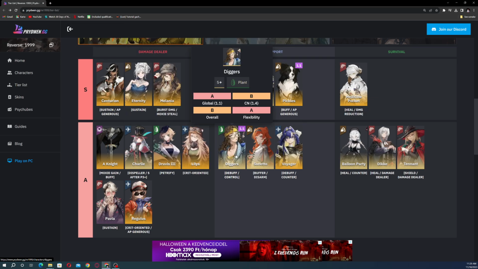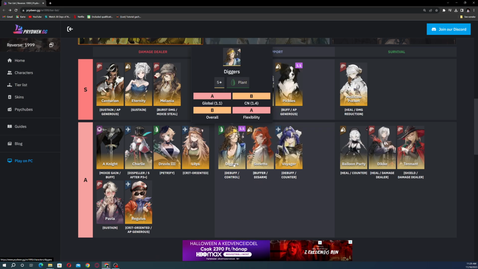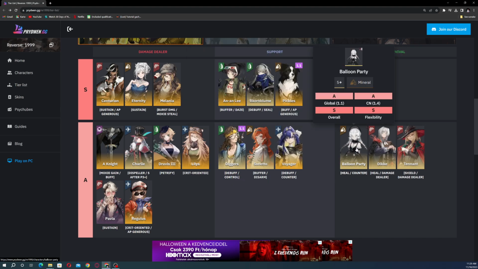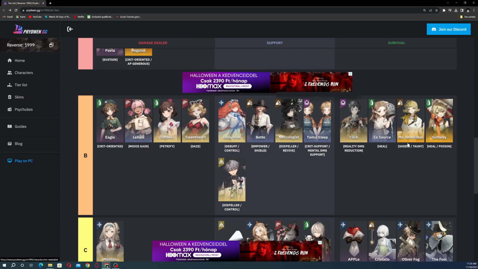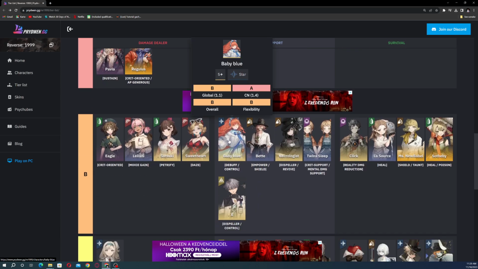Then we have the supports Digger, Sonetto, and Voyager. I'm using Sonetto, buffer, disarm. Digger is the debuffer and control type of character, same as Voyager here. Then we have Balloon, Potty, DK, and Tenant as the survival A tier characters right here. And then the rest of it is B tier. Baby Bloom, B tier for patch 1.1, overall B tier. I don't know.